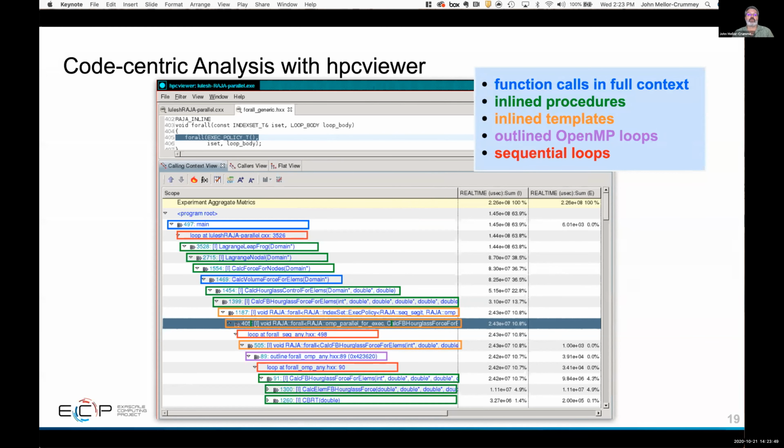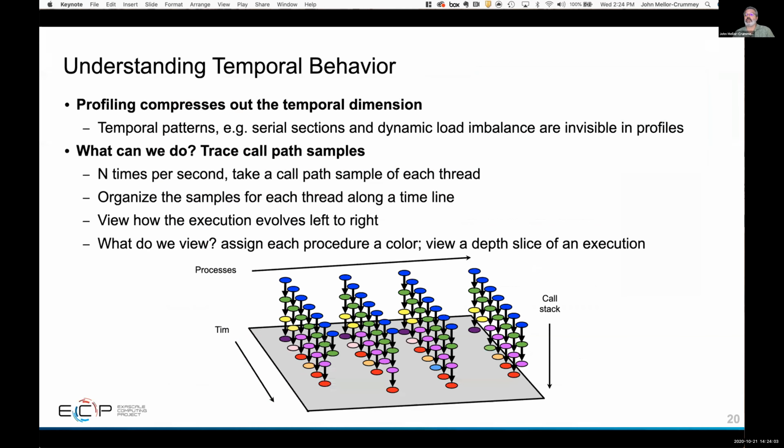And then all of the other information about inline procedures, inline templates, outlined OpenMP loops, and sequential loops is all information that we gather with our binary analysis and overlay on top of our dynamic measurements. So in a profile view, we compress out the time dimension. And so the profile view may often tell you that there's a problem and it's at a particular routine, and you won't understand how that problem arose.